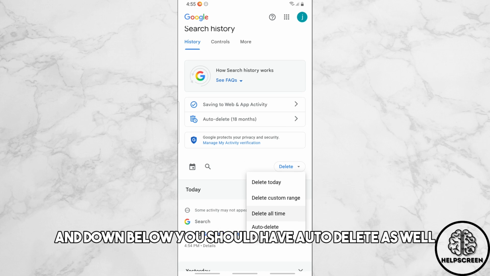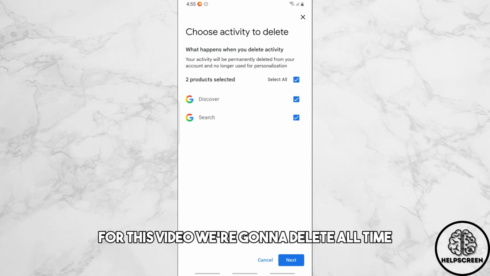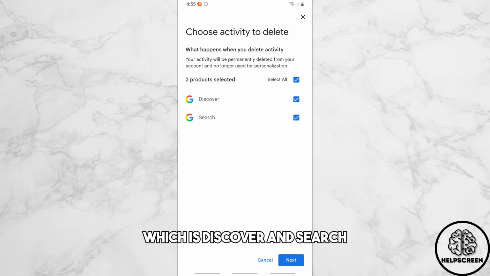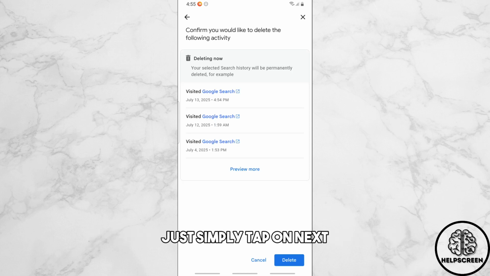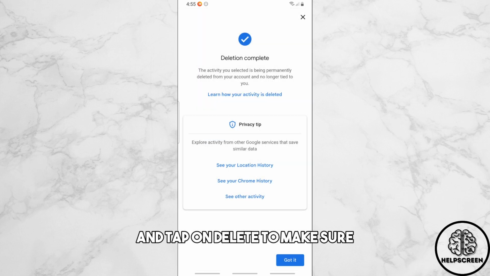And down below, you should have auto delete as well, which you could set the auto cycle of deletion. But for this video, we're going to delete all time. You should be able to delete two categories, which is discover and search. Just simply tap on next, and you should be able to preview your searches over here recently, and tap on delete to make sure. And there you go.